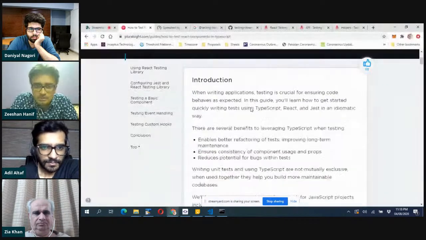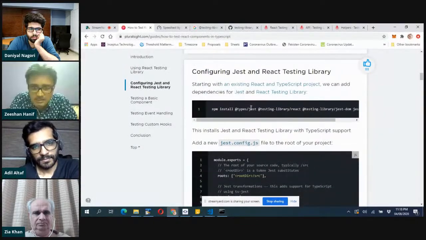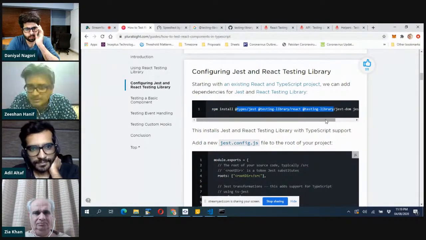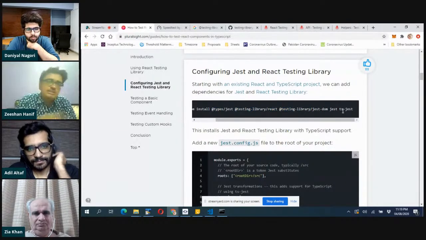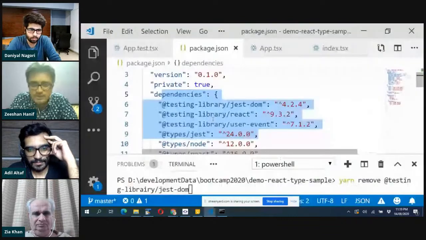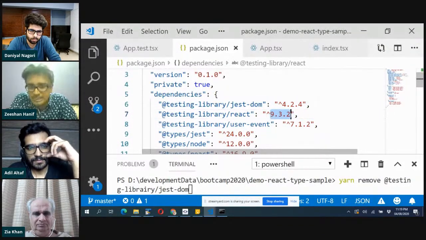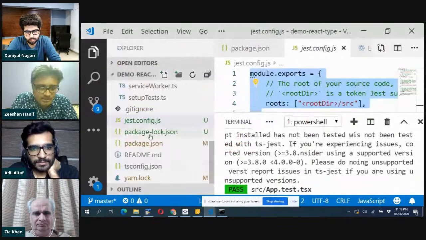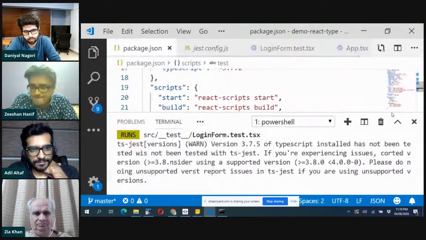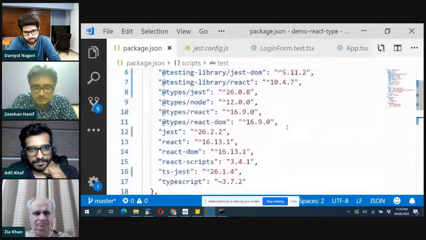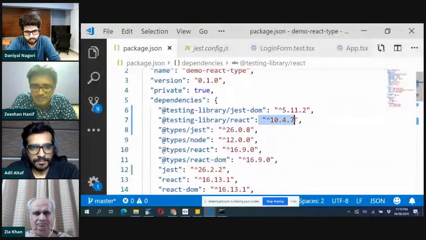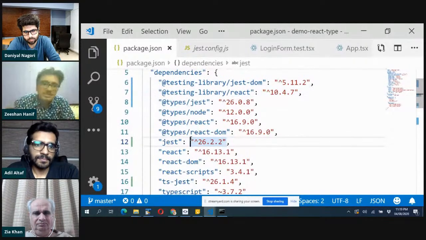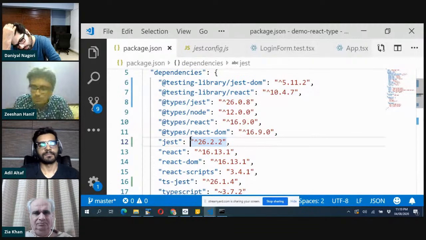Once you are done with it, you can come to this article. It provides you to install @types/jest, React library types, jest, ts-jest. These are the testing libraries that you need to install. A few of them are already installed, but they are the older version 9.3. The actual version you need to install is the one I have in another separate project. It's 10.47, 5.11, and the latest one. This is the biggest confusion when you try to install these libraries.